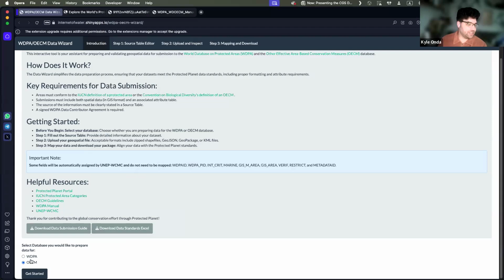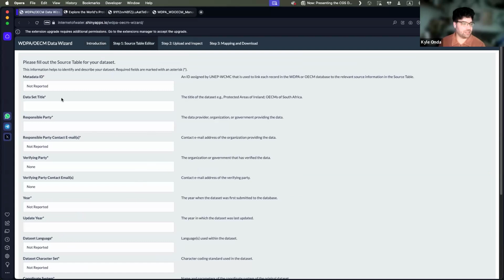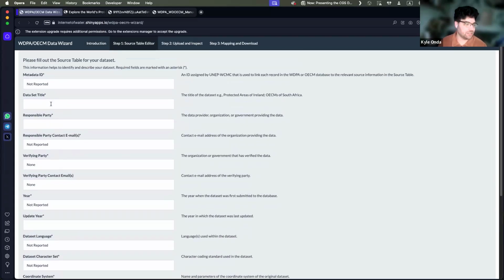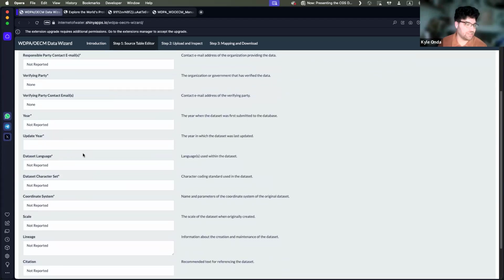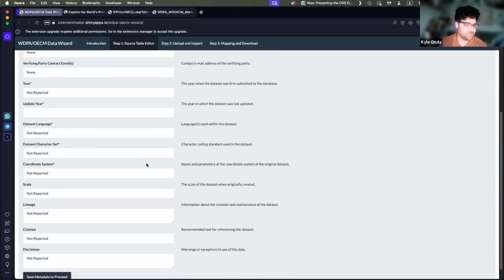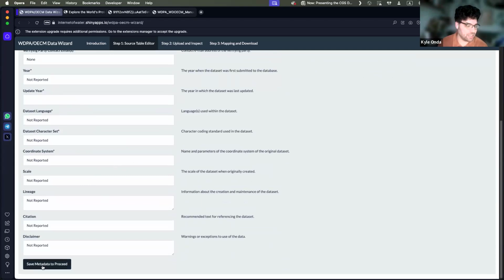So the first step would be choosing WDPA, and then you'd click Get Started. The second step is filling out the metadata table. With all of these fields that are required, I won't go through the whole thing right now. I've disabled the validation steps so you don't have to watch me fill out everything for the purposes of this demo. But these are all requirements, and the definitions of those fields are displayed. So you would fill all this out and then save the metadata to proceed.